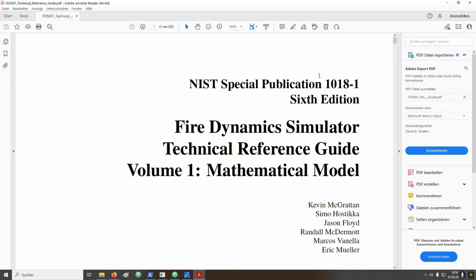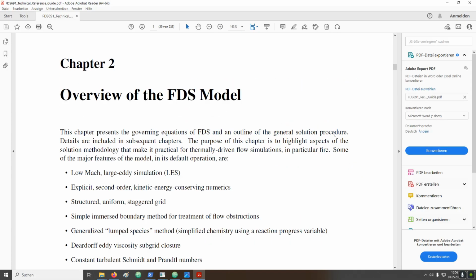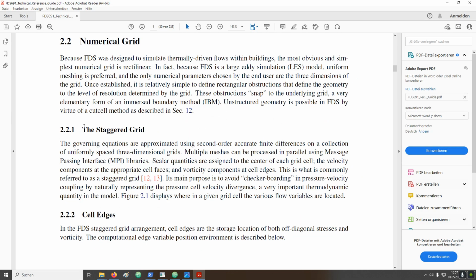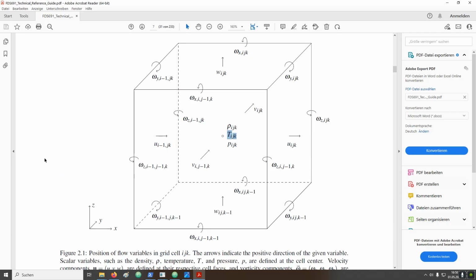Let's have a look in Volume 1 of the Technical Reference Guide. In Chapter 2, an overview of the FDS model is provided. Specifically in Section 2.2.1, the staggered grid is explained. Here it tells us that different quantities are assigned to specific locations for a given gas phase cell. Figure 2.1 gives a visual representation.